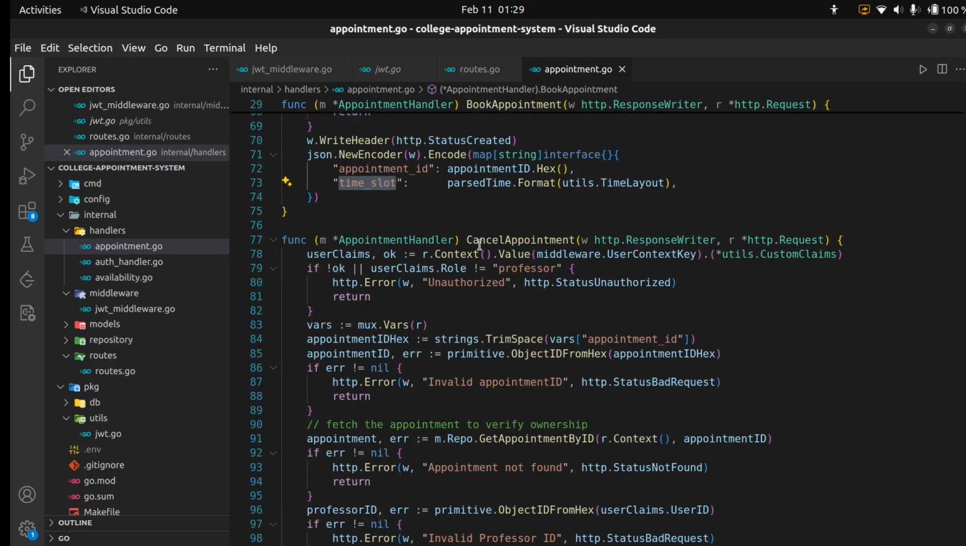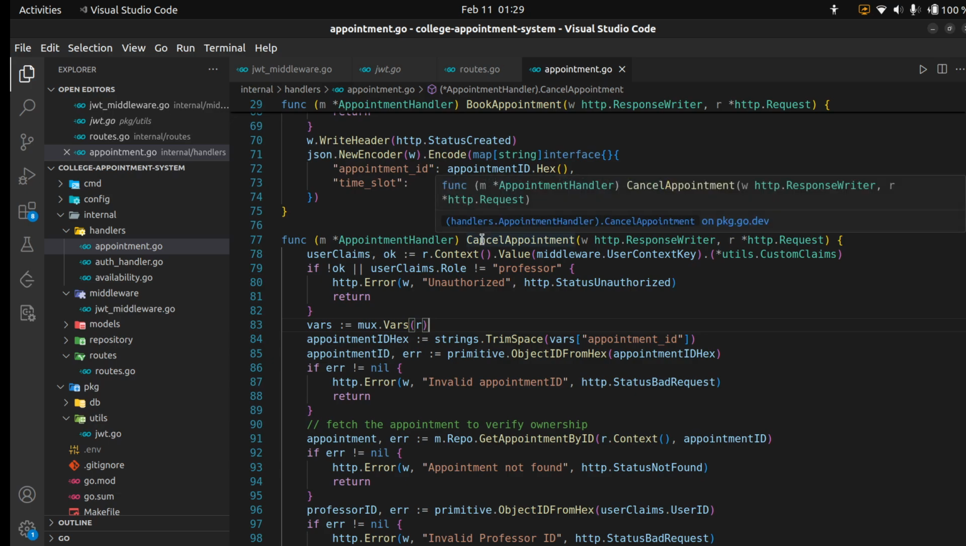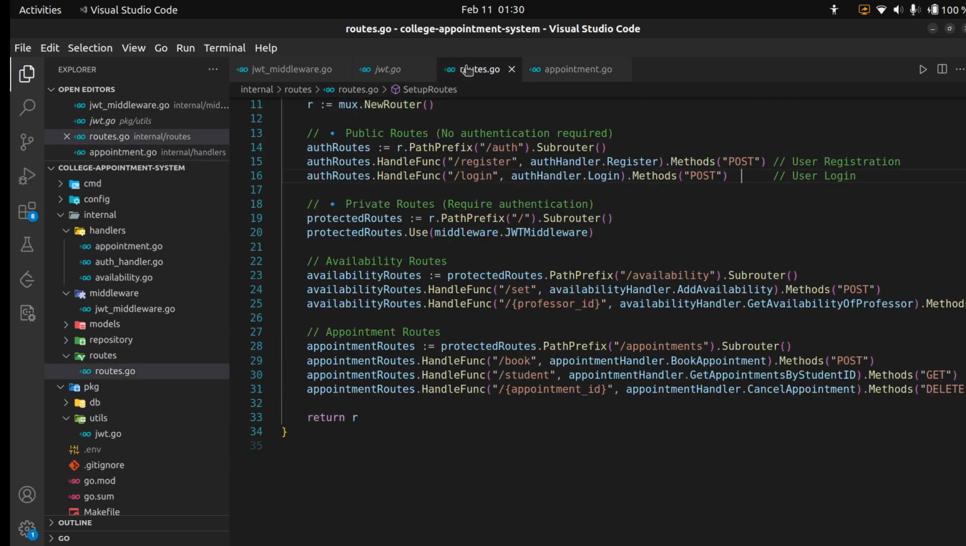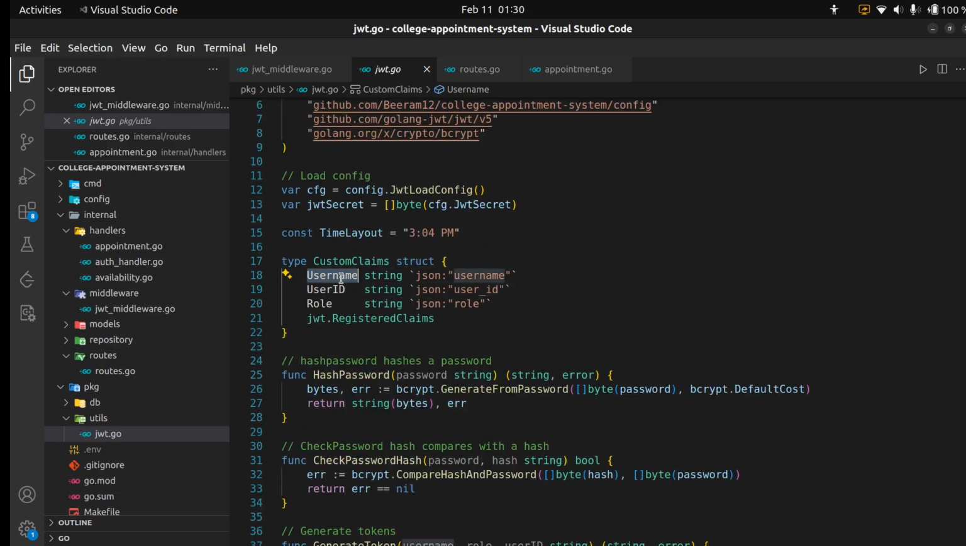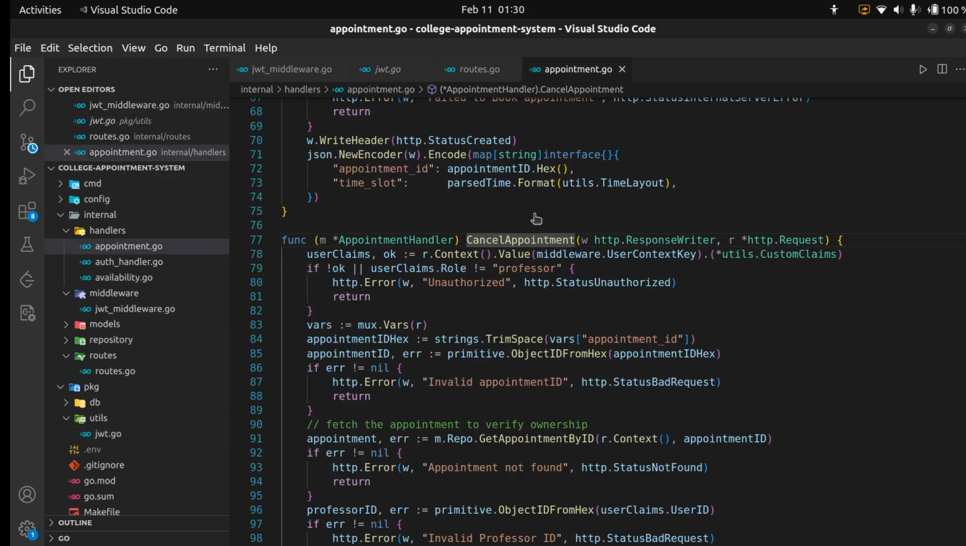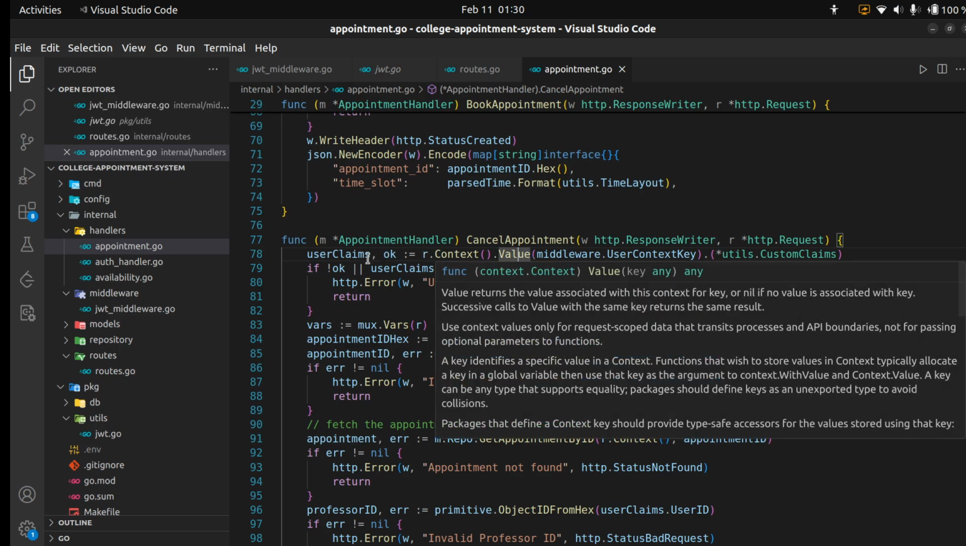And coming to my second function, that is cancel appointment. So the same thing again. To cancel an appointment, the professor should log in, and after the professor logs in, a token is generated. The token consists of the username, I mean the professor name, the user ID, the professor ID, and the role, that is professor. So now I'm going to use these values extracted from the token.